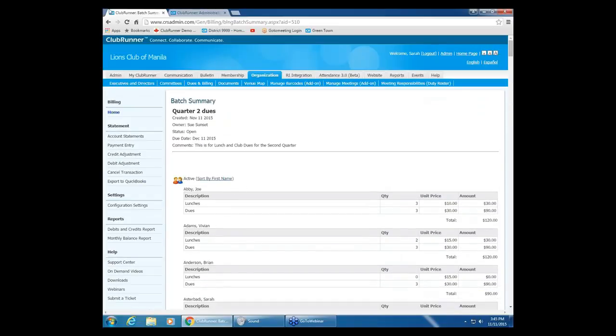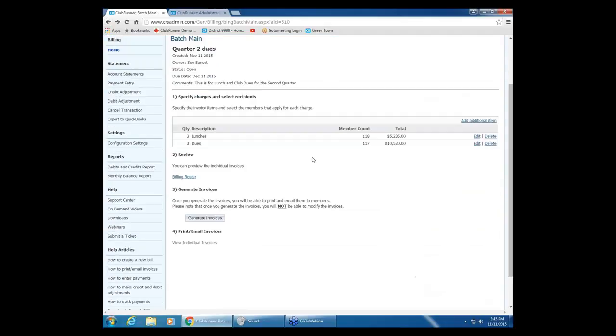We're going to hit the back button on our browser to go back to the batch main. At this time, we've set up our line charges, we've reviewed the invoices, and made sure everyone's good. Now we're ready to generate the invoices. As soon as you click Generate Invoices, you can't change the line items, you can't change who is supposed to be billed, it's set in stone. The only way to undo or change anything is to literally delete it and start over again.